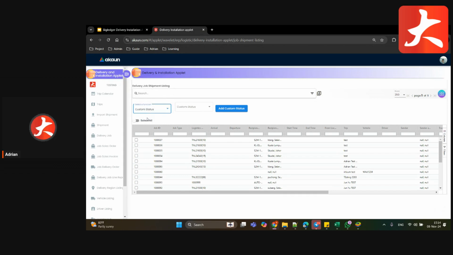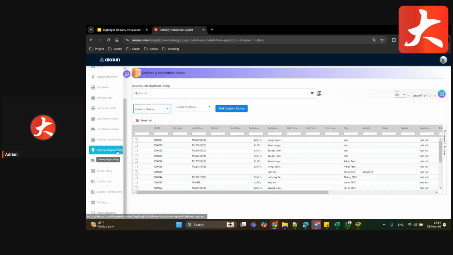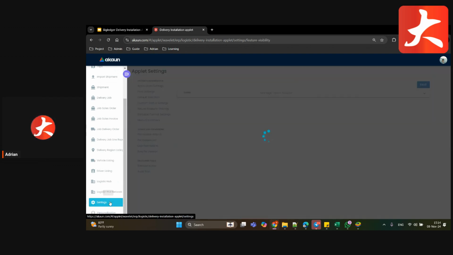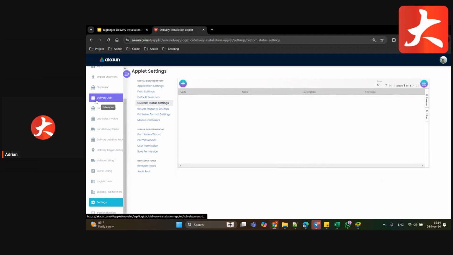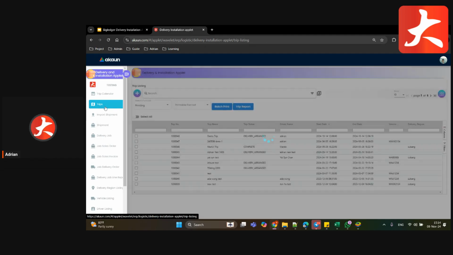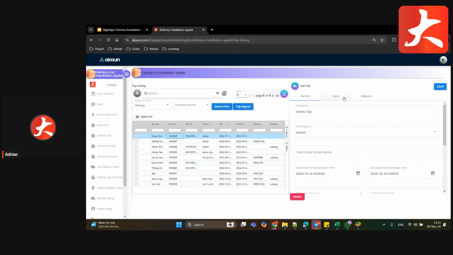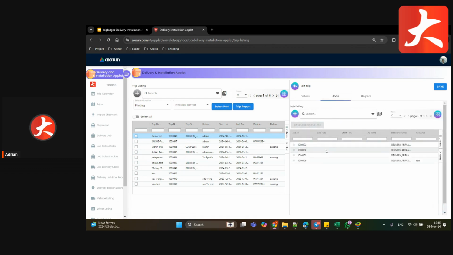Then you can create a custom status and set a custom status. If you have a website for your customer to track, then your customer can track from the website directly. So for the custom status, you can just come to this custom status settings and create a new custom status. Then you can upload an image for your status as well and add a description on it. Then after that, from there, in the trip, you can see the jobs that you added to the trip.